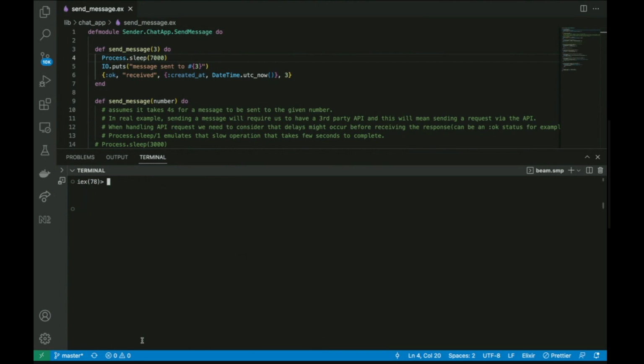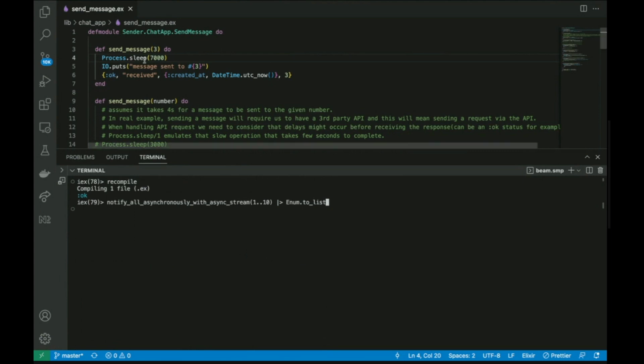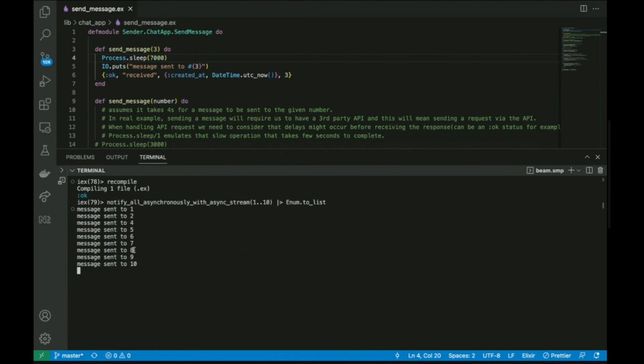So this determines the timeout of a given task. I'll recompile this. If we try to send a message to all the given numbers and the number 3 is taking longer to process, let's see what will be expected. It's trying to send a message for all the numbers except 3. For the number 3, we can see that the timeout is exceeding the limit and our stream has been stopped and the process is also crashing.